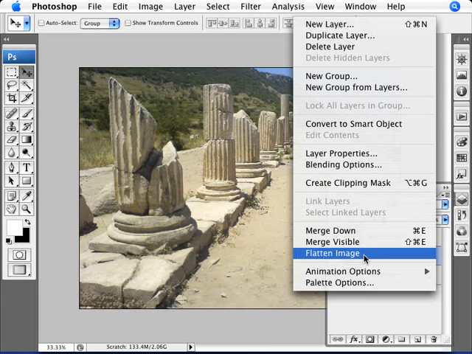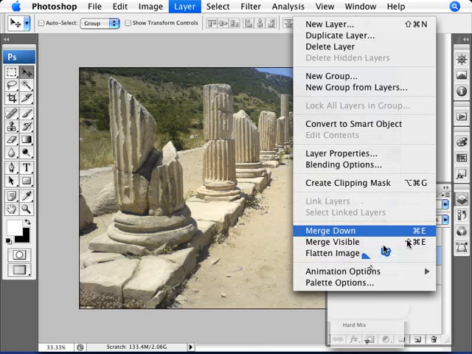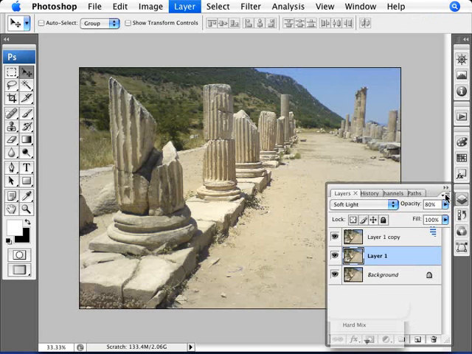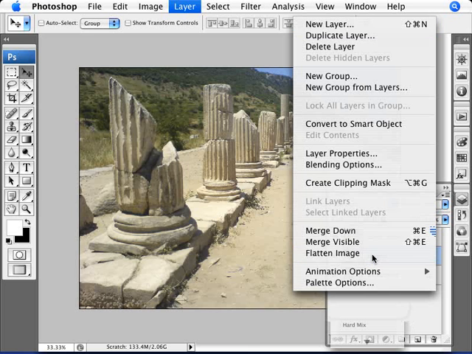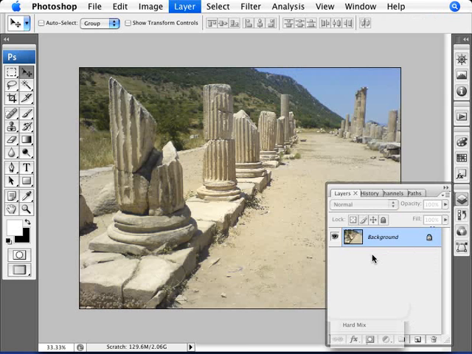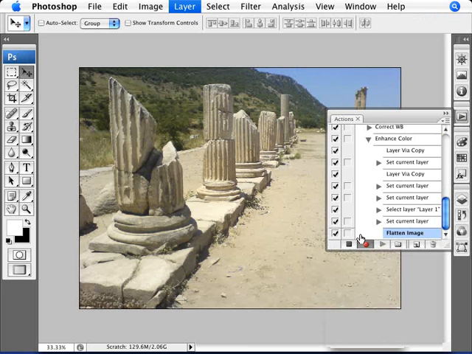And now this is crucial. In order to be able to save this as a JPEG, we always need to have our images flattened. So I'm just going to recap here. Click on this little arrow above the opacity and click on flatten image. That's all we need to do. We have a flattened image. Now we can go to our actions again and just press stop. So that's it. Our last action recorded should be flatten image.